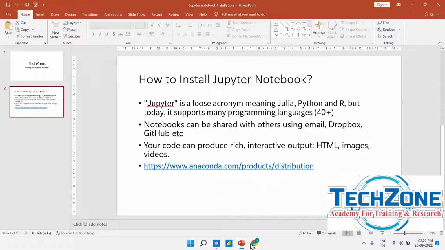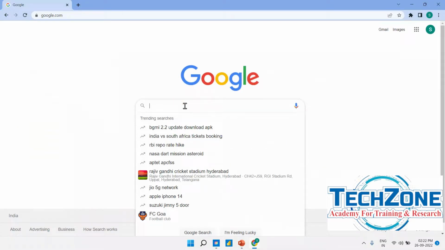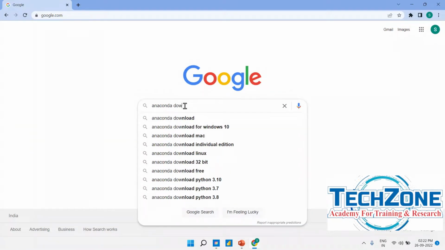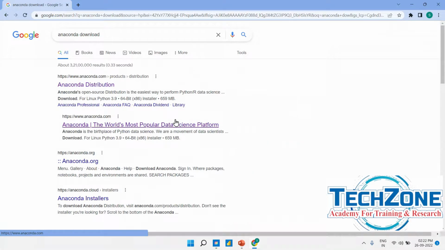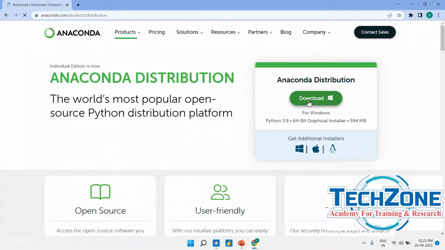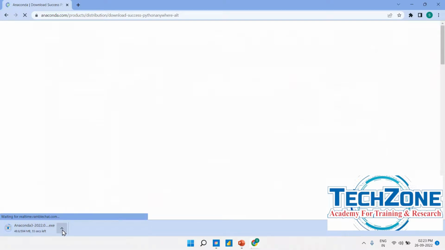So all you have to do is go to Google and type in Anaconda download. Click on the first link, Anaconda Distribution. See here, click on this download button. So it will start downloading.